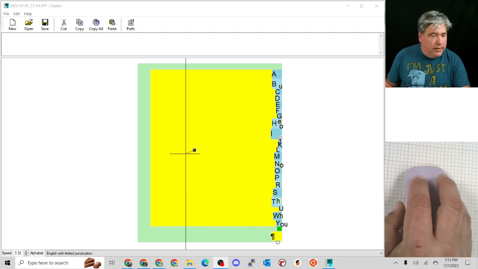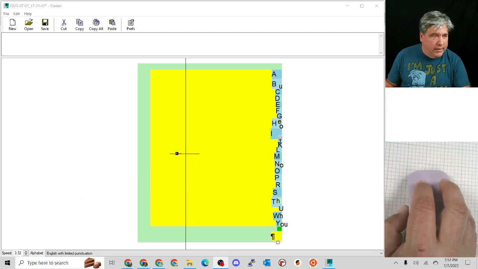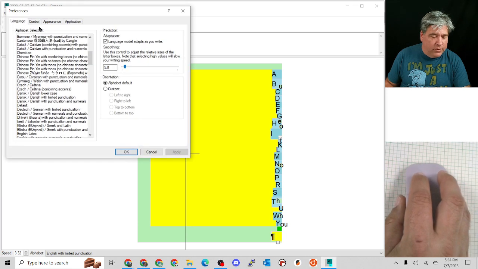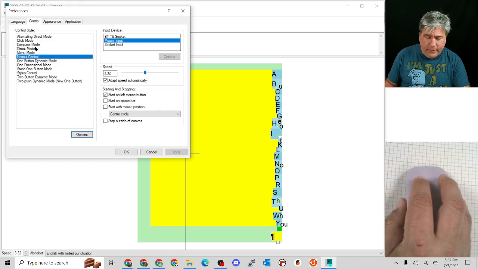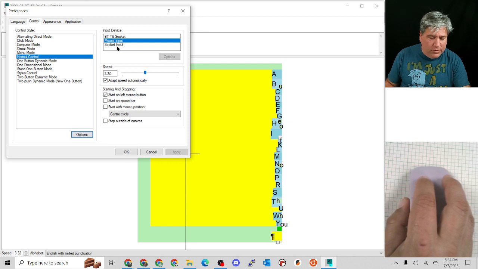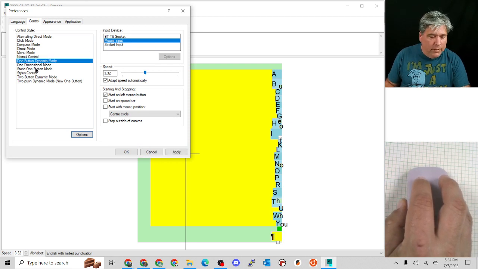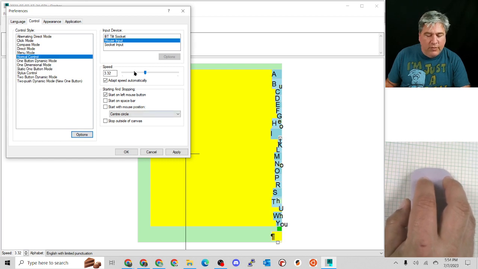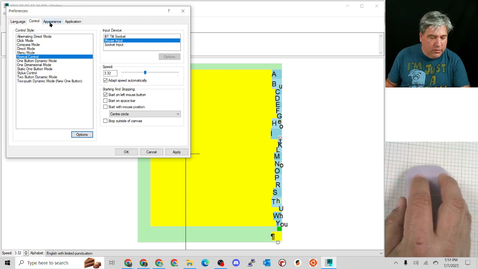Over on the left there, you'll see the Dasher interface. And it is weird. It's a very weird interface, you'll see. It is a very flexible tool. If you look under the preferences, you'll see you can control it with a joystick, a mouse, tilt socket, one button, multiple buttons. There's a ton of different ways that you can connect to this.